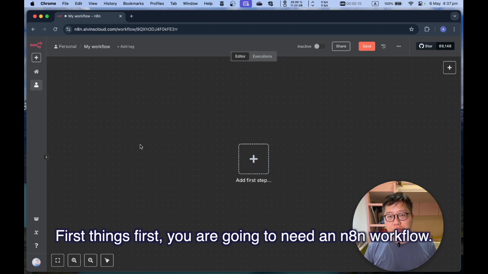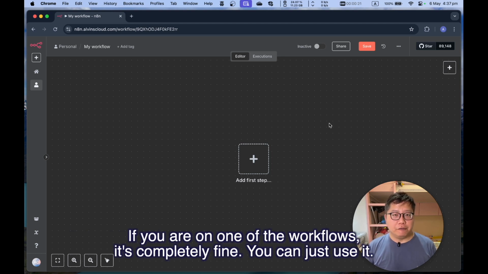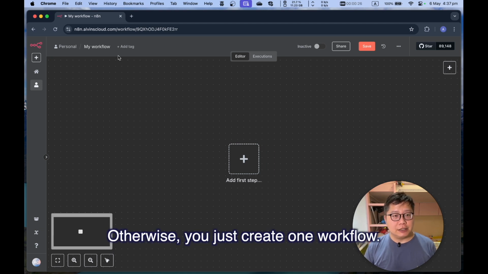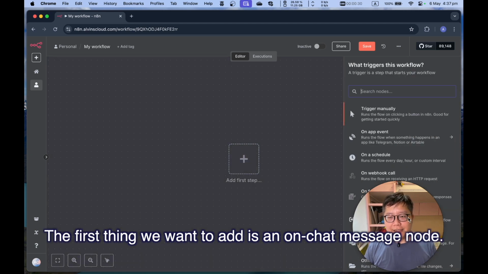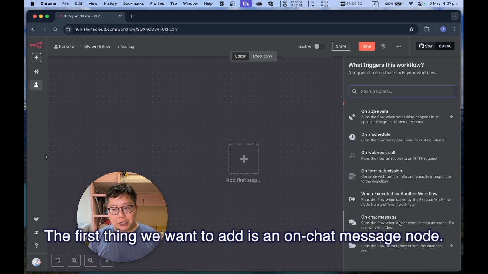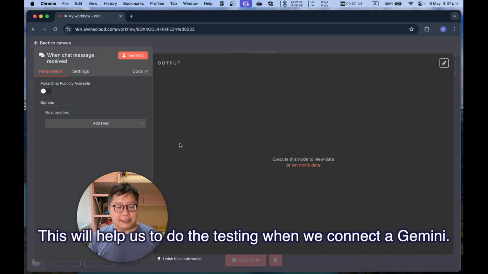Next, you are going to need an n8n workflow. If you have an existing workflow, it's completely fine, you can just use it. Otherwise, just create one. The first thing we want to add is an On Chat Message node. This will help us do the testing when we connect Gemini.